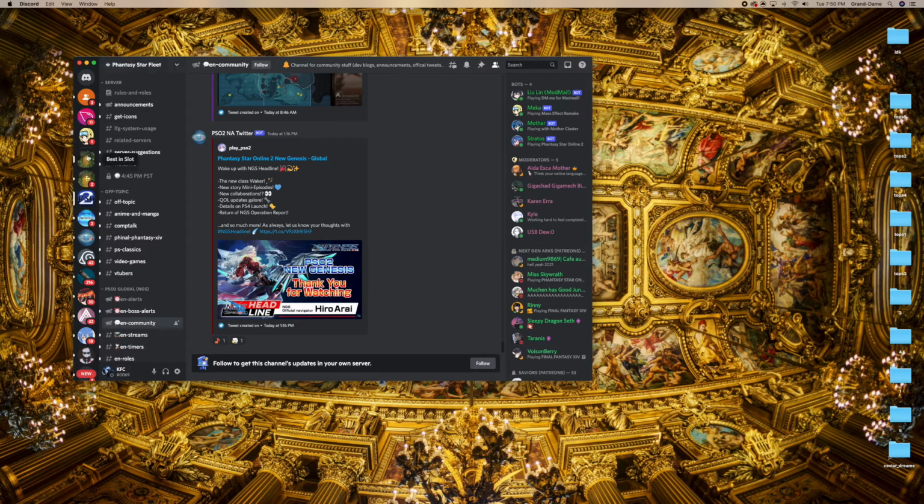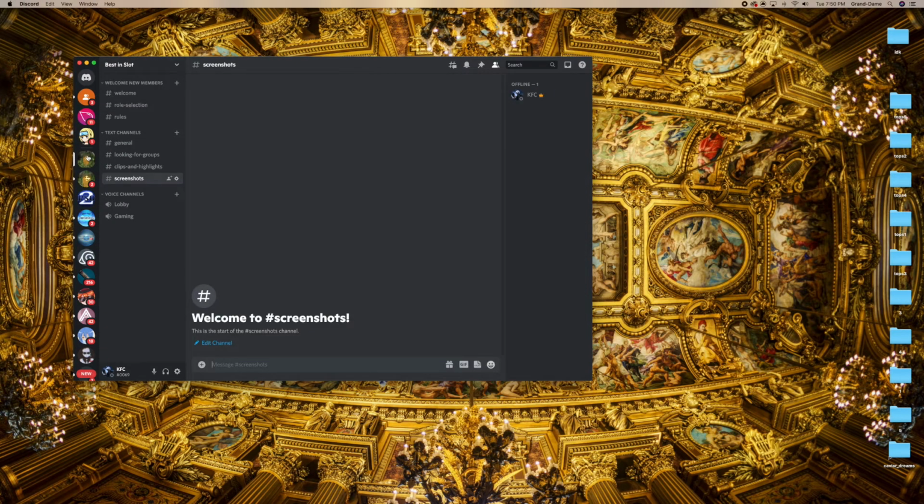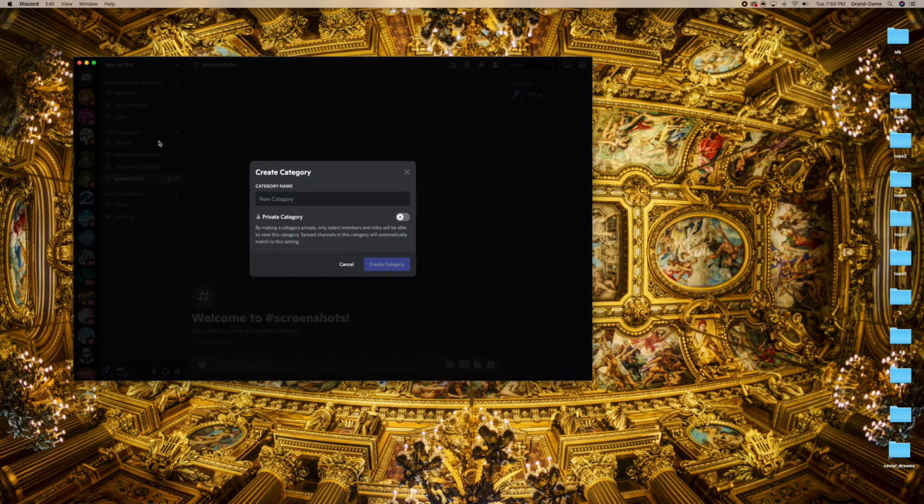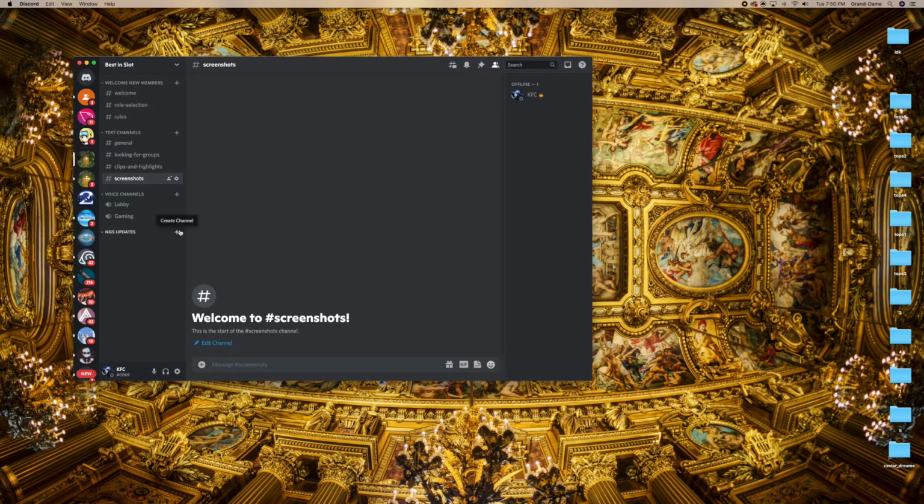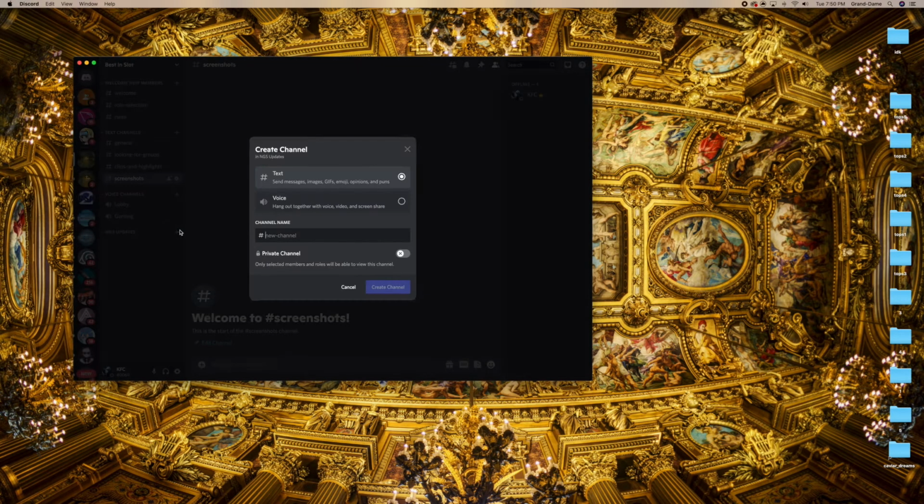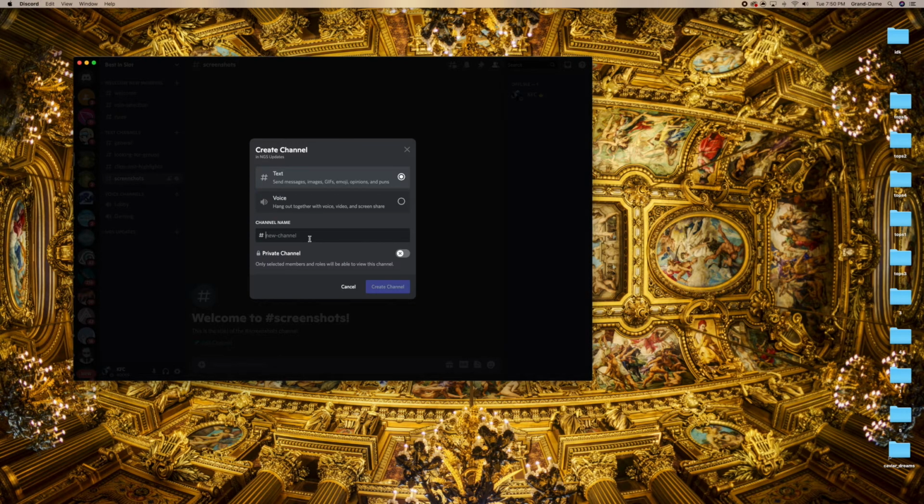So what we're going to do first is go back to the best in slot server that we created. And next up, we're going to create a category. We're going to call this category Phantasy Star Online. All right, we're going to have NGS updates down here. Next up, what we want to add for this is something quite easy. Let's add Sega News.